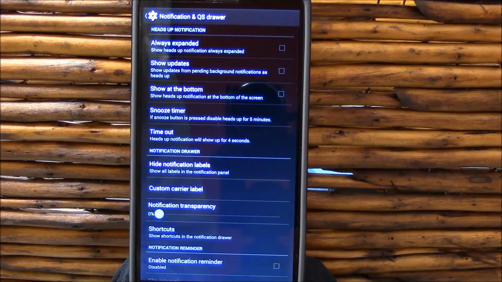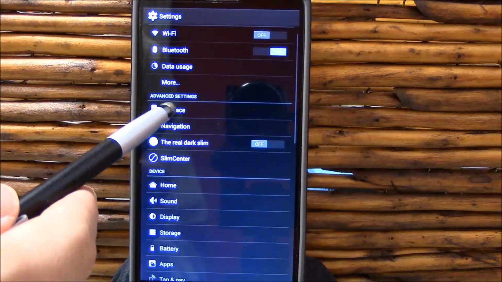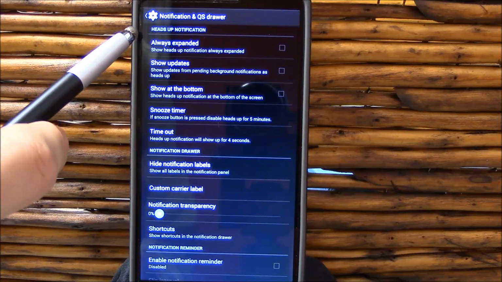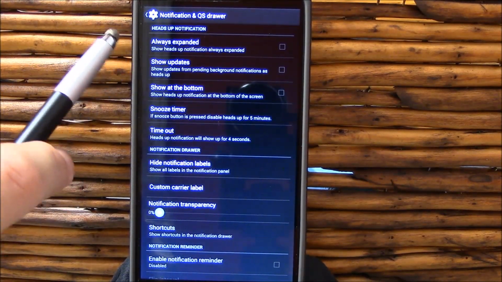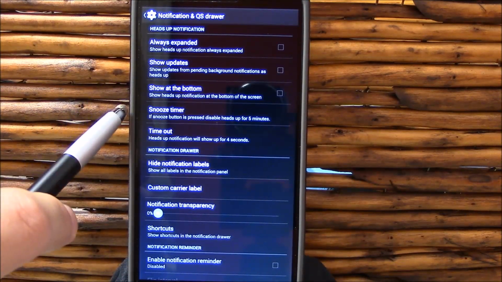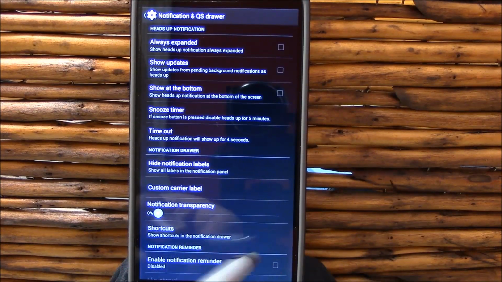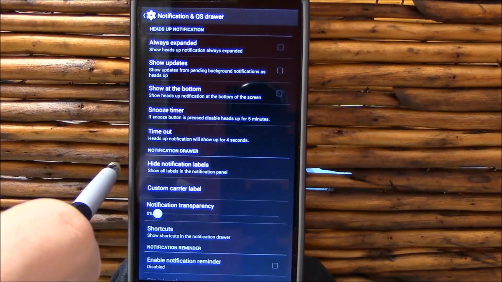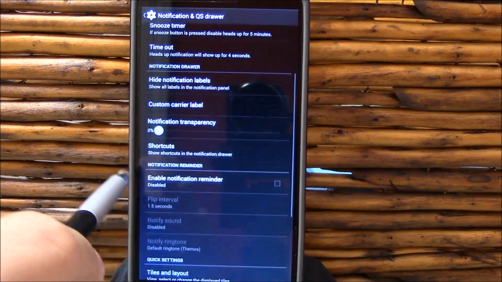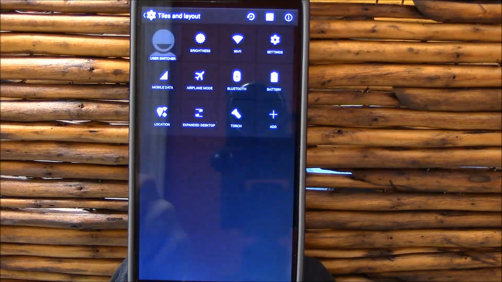Notification and quick settings. These are laid out just real quick. These settings are laid out a bit differently than other ROMs I've tested before. Here's your heads up notification area where you can customize your heads up notification: always expand, show updates, show at the bottom, snooze timer, and timeout. So you can actually make your heads up notification show up down here at the bottom. Hide notification labels, custom carrier label, notification transparency, shortcut, enable notification reminders, tiles and layout.